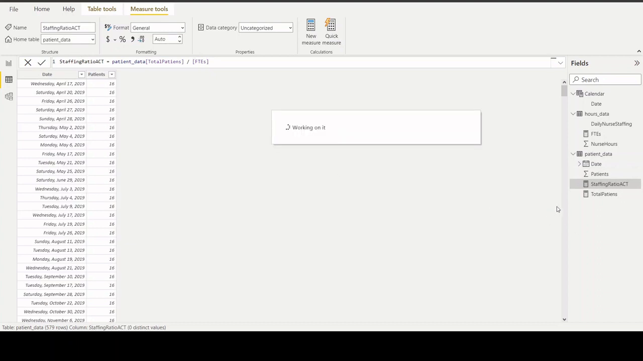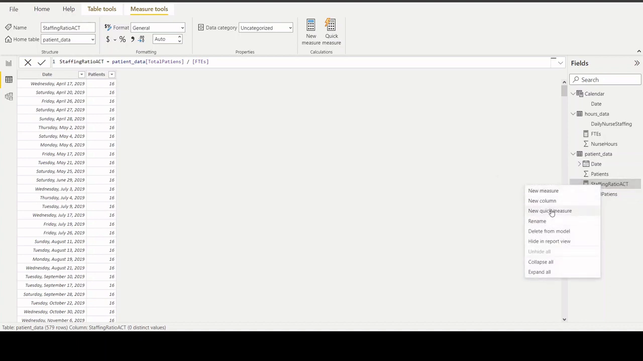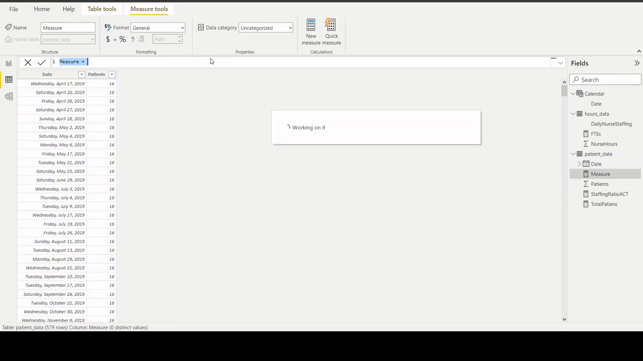Let's commit that. Now let's add another measure for our staffing ratio standard. Right click, new measure. Staffing ratio standard. Let's set that equal to the value 4. That is our target ratio.